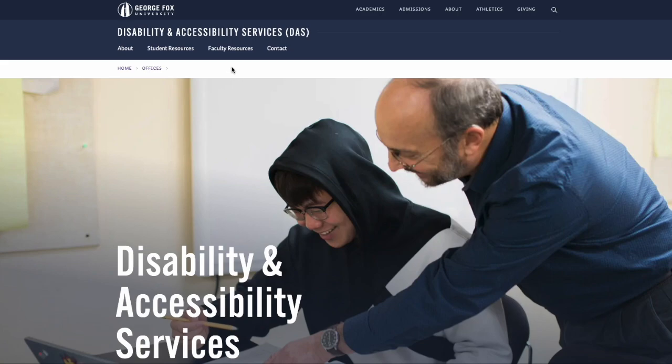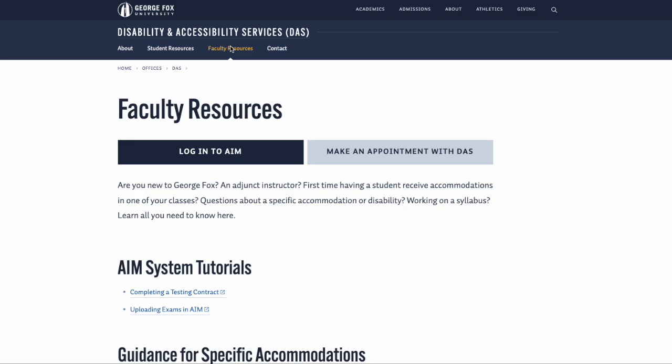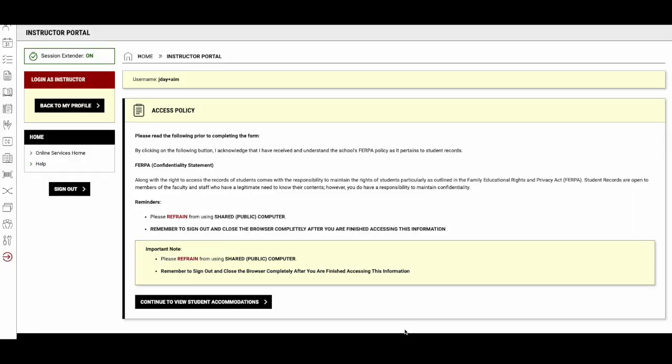The accommodation notification letter will give you access to the AIM website, but another way to access AIM is to go to faculty resources on our DAS website. Using your GFU credentials, you'll be able to log into AIM after viewing the FERPA confidentiality statement.